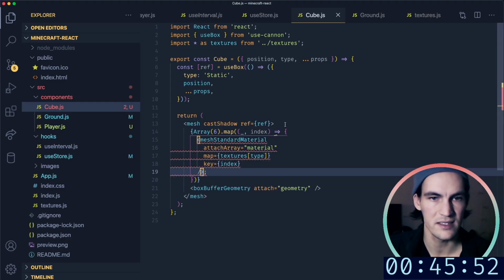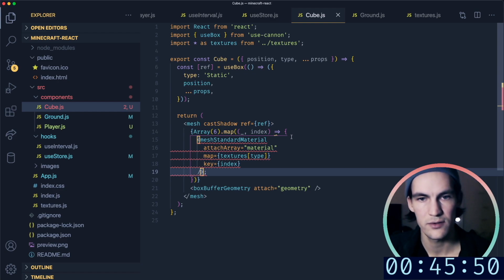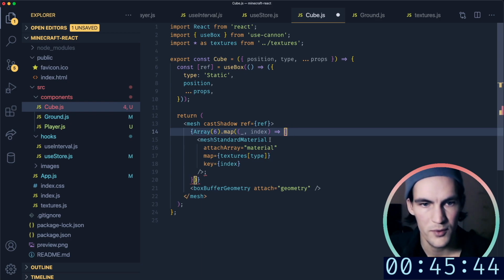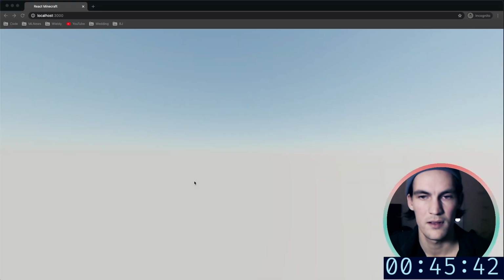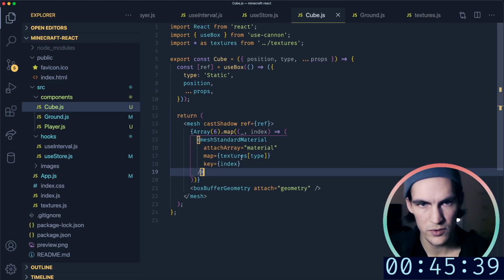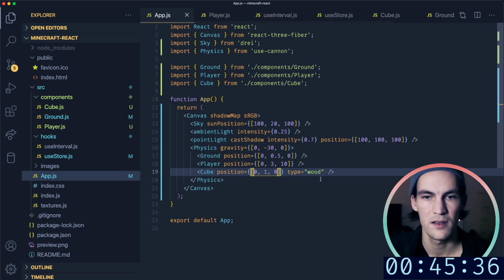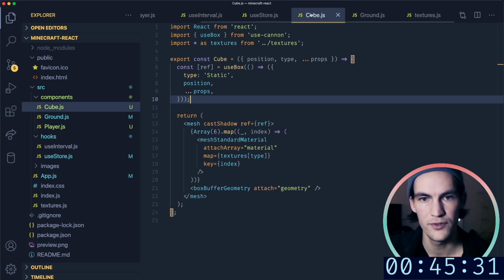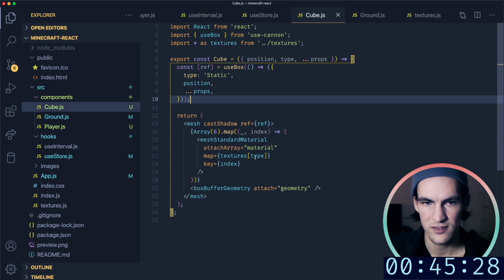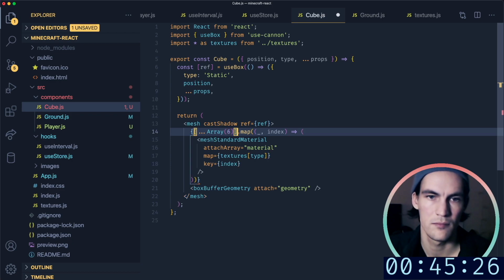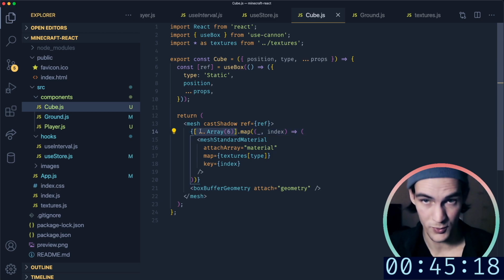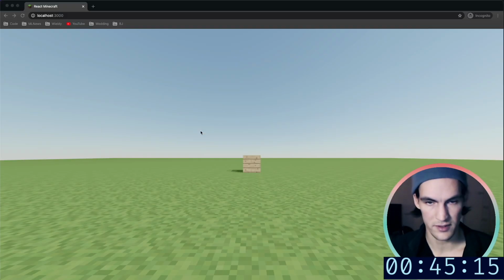Let's see, line 15. Oh, we need to return this, so we can use a parenthesis instead. No wood yet. Let's see why. I'm passing in type wood, and in textures we have a texture called wood. Attach array map textures type. Okay, I had to instantiate this array with a spread, and then it worked.